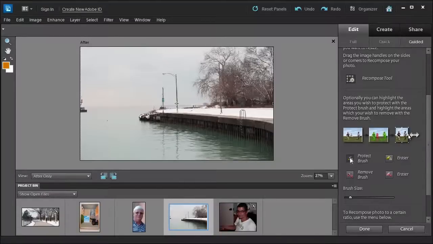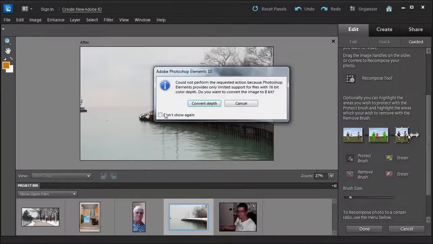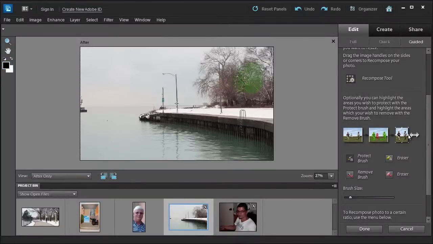So for example, if I were to select this, I have to convert it to convert depth. Anything that's green, it will keep and not recompose. So let me select this whole area. Let me press the left bracket to select this little thing here. If there was an area here that I didn't want to protect, I would choose the corresponding green eraser, so that I'll erase the green, see? Let me go back and protect it.